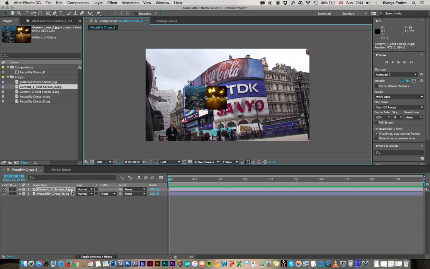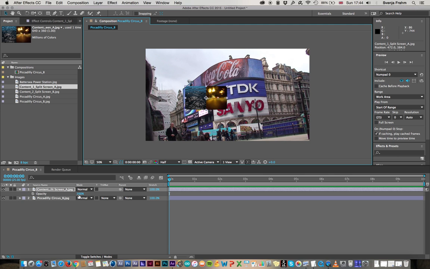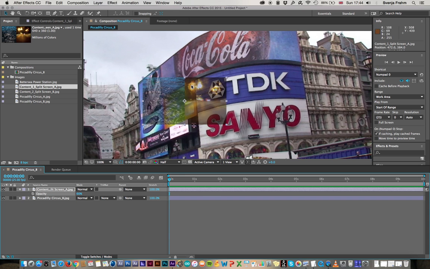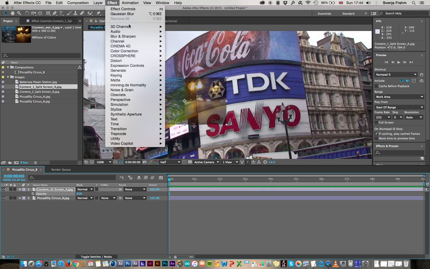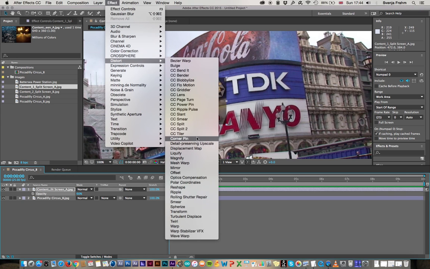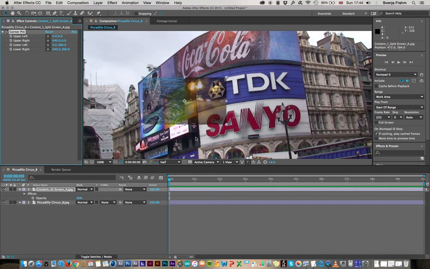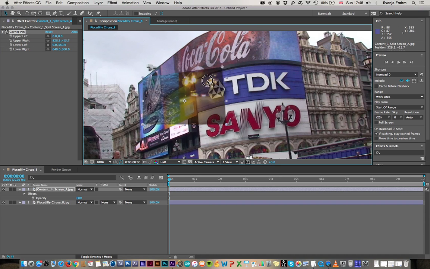Just so I can see what's going on, I'm going to hit T to open the opacity property. I'm going to reduce the opacity to like 60%, just so I can actually see the screen underneath. Right, and the effect we're going to use is called corner pin. So go to Effect, Distort, Corner Pin, and what that gives us are these circular little dots on each of the corners. In the effects panel, you can see that each corner of the image of our layer now has coordinates, so I can click and drag them and modify the way it looks.